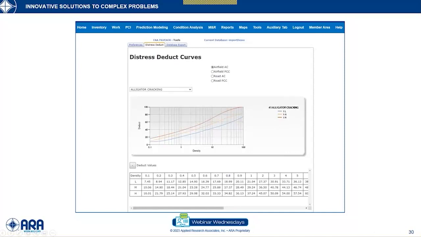So you can see here, this is alligator cracking, and these are the exact deduct values that the software uses. It uses a spline interpolation between these numbers to get the nice smooth curves. But for every single distress plus the corrected deduct curves, these numbers are published by PAVEAIR. So if you need this for research purposes or you just want to double check the calculations, anything like that, you can go into the software and get the numbers, and these match the ASTM.